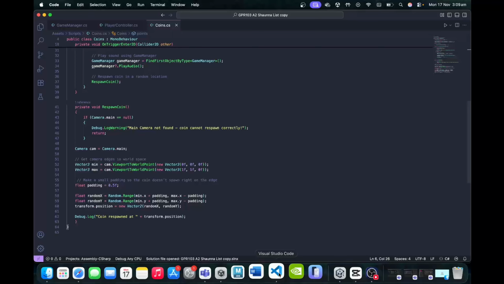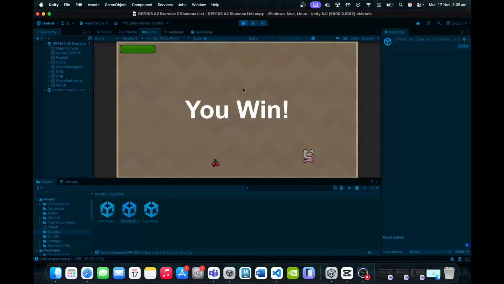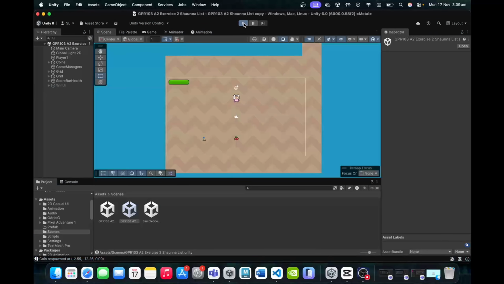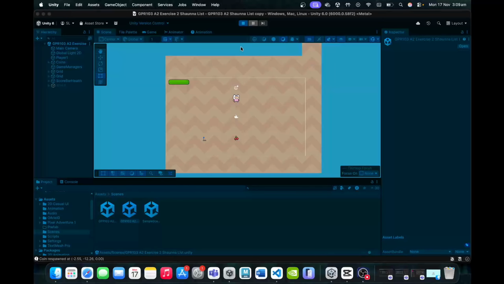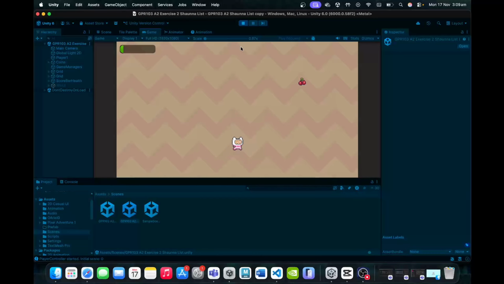Okay, and I think that's it. This is my game. Collected 1 point, 2, and it's playing random sounds from the game manager. The coins respawn within the camera bounds.